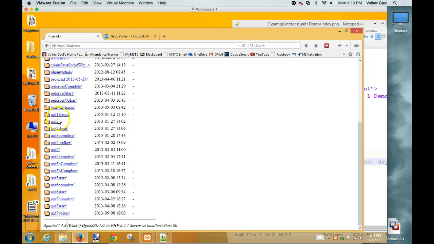And I want to do the Unit 1 demo. There it is. I can click it, and because the main file inside there is called index, or default, even though it has a PHP on the end, it still automatically launches it. So remember with your websites, if you typed in just the folder name into the browser, it would automatically launch. The index file is the default file for a folder.